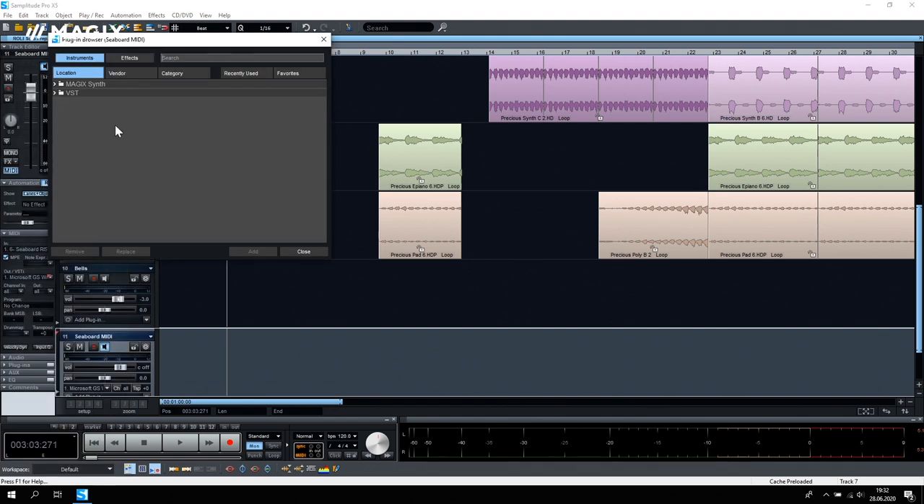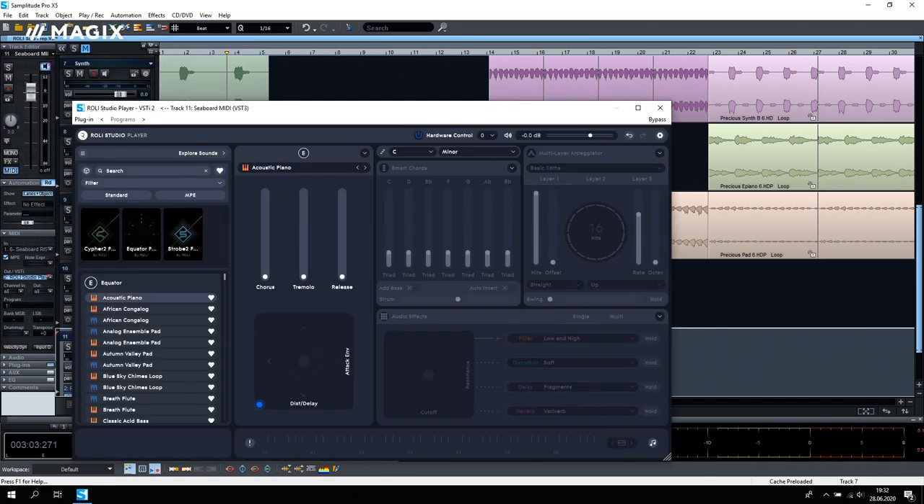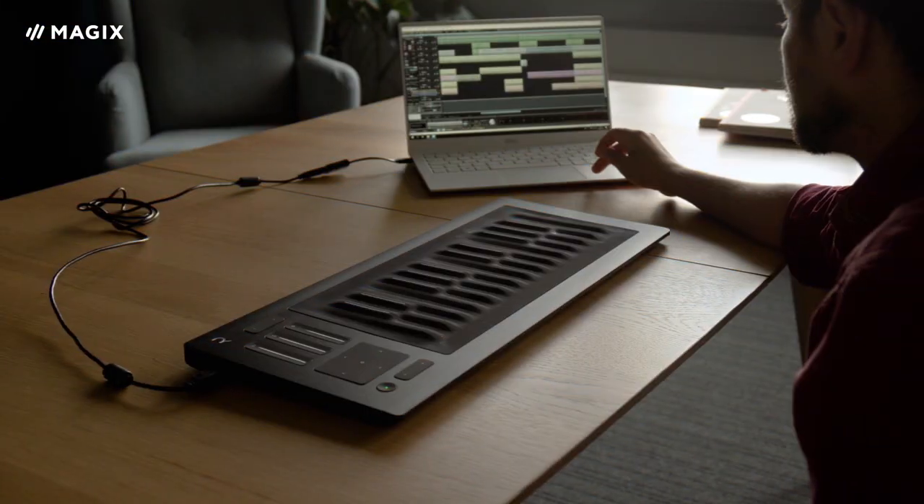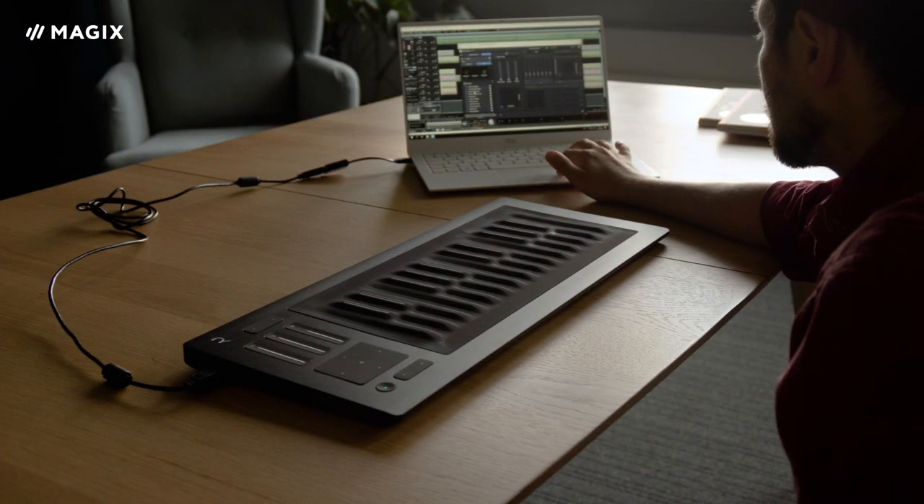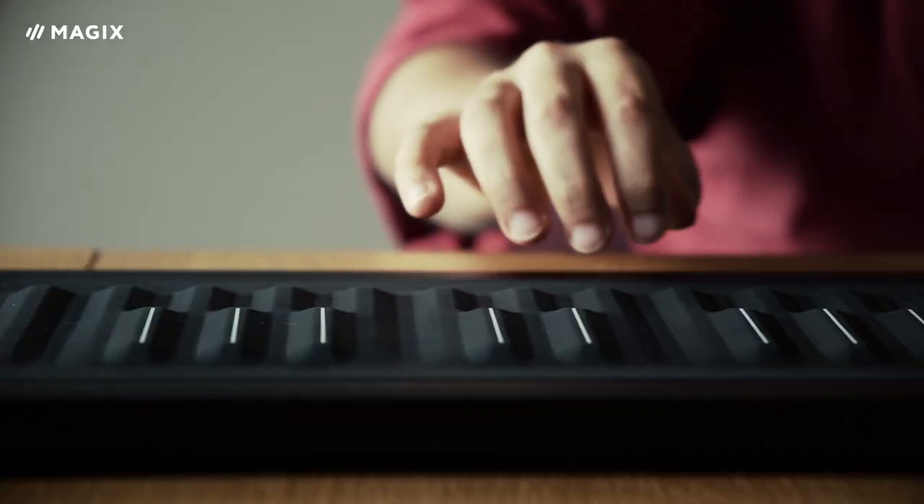Open the plugin browser. Choose a VSTi with MPE capabilities like ROLI's Studio Player. So long as ROLI Connect is running and you're logged in, ROLI Studio Player will be authorized automatically when it's first launched. Before we start to record, let's make sure that we have sound.